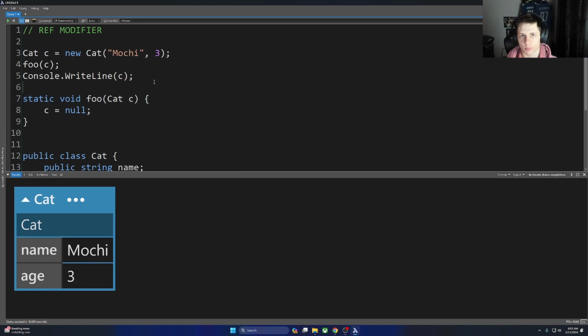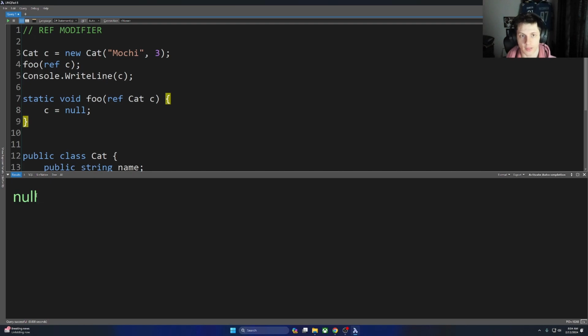But what if we prepend the ref modifier to that? So if I say this parameter needs to be a ref, and then we have to say ref before the argument in the method call too, things get a little bit different. Now we are sharing the same exact reference to the same cat, and so whatever I'm doing to the reference down here in the method, it will also change it up in the original scope. So let's run this one more time, and we should get that c is now null. There we go. c has now become null.